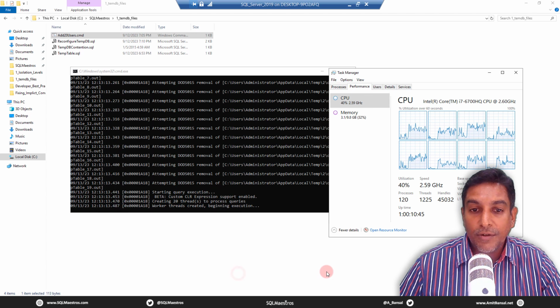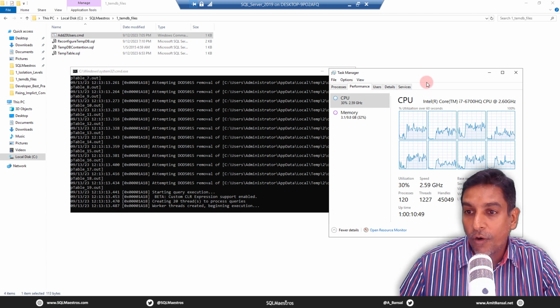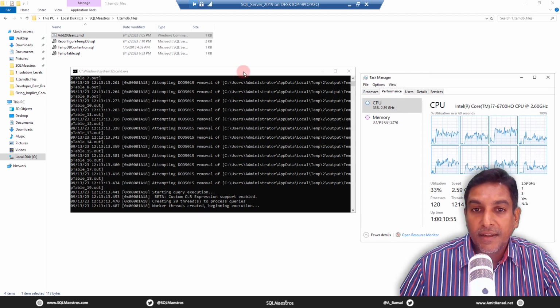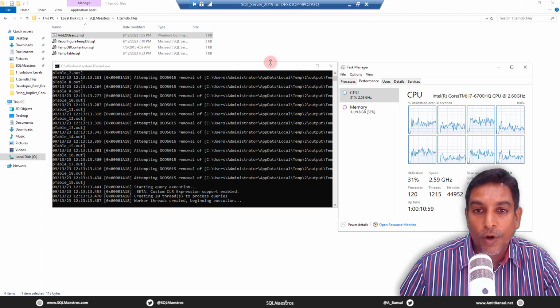Let's go and look into the task manager now. So here you will see all 8 processors are being utilized. And let's see, are we getting any performance gain in the overall execution?